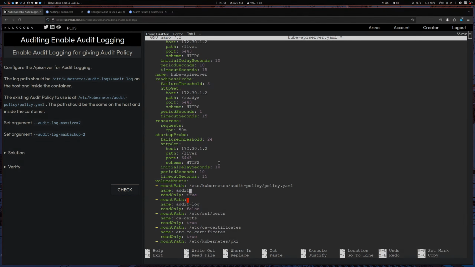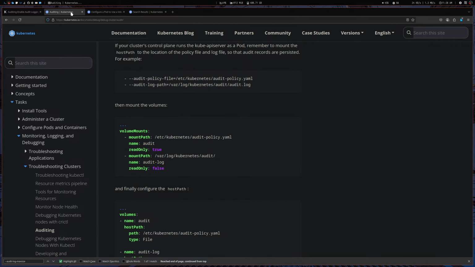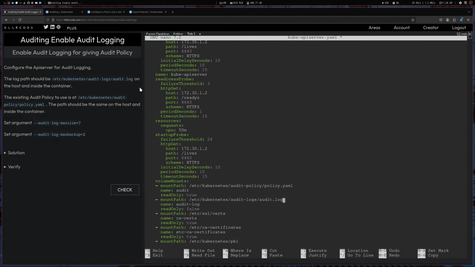Read only. Okay, that is false. That's fine. That's perfect. This is the policy.yaml. No, this is the log. I'm sorry. It's up and down. And I'm not too smart to realize that. Okay. So we have the whole YAML mounted and just the path. But the log path should be this. That's what it's mentioned. It's okay if we put in the whole.